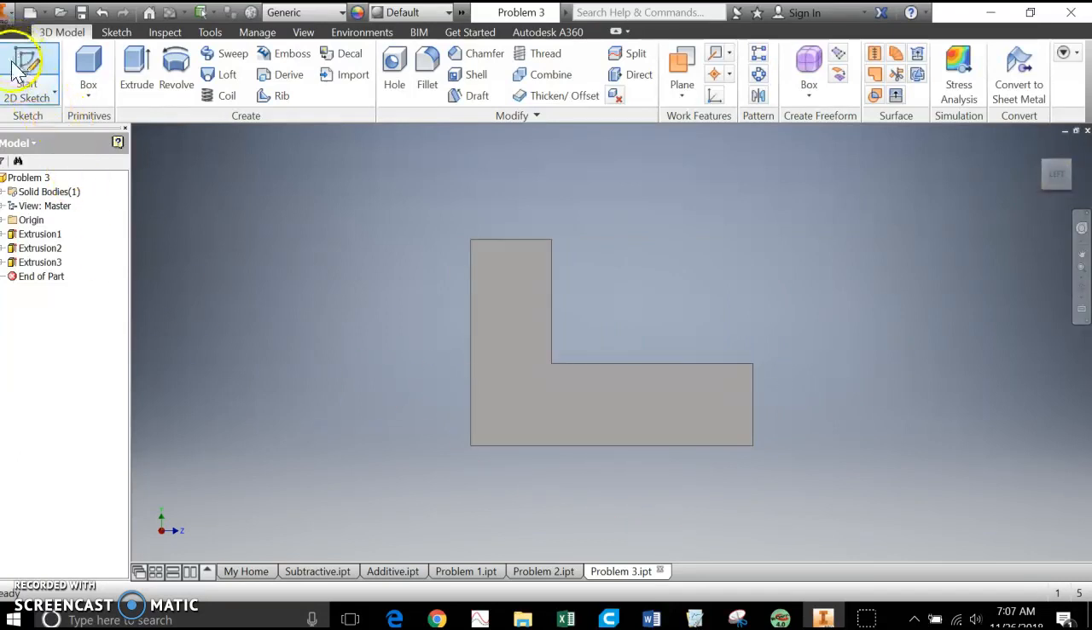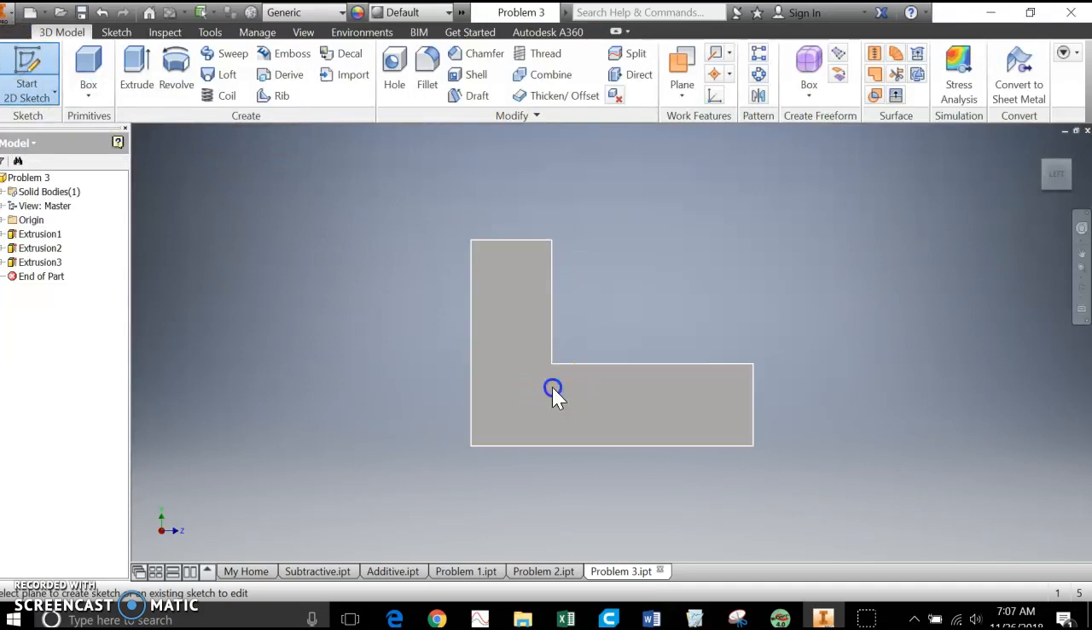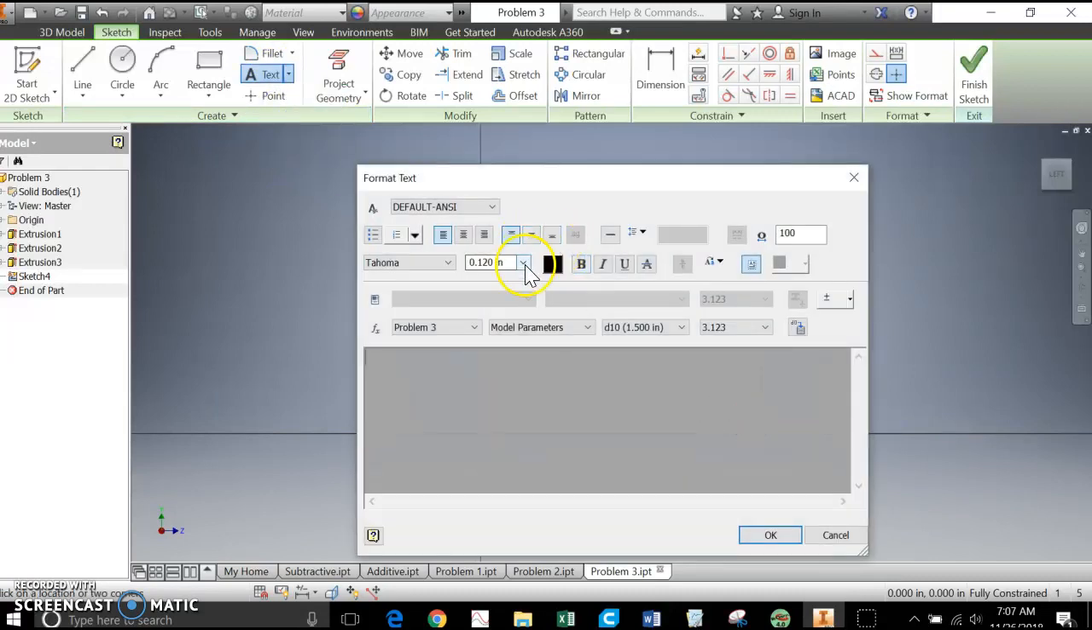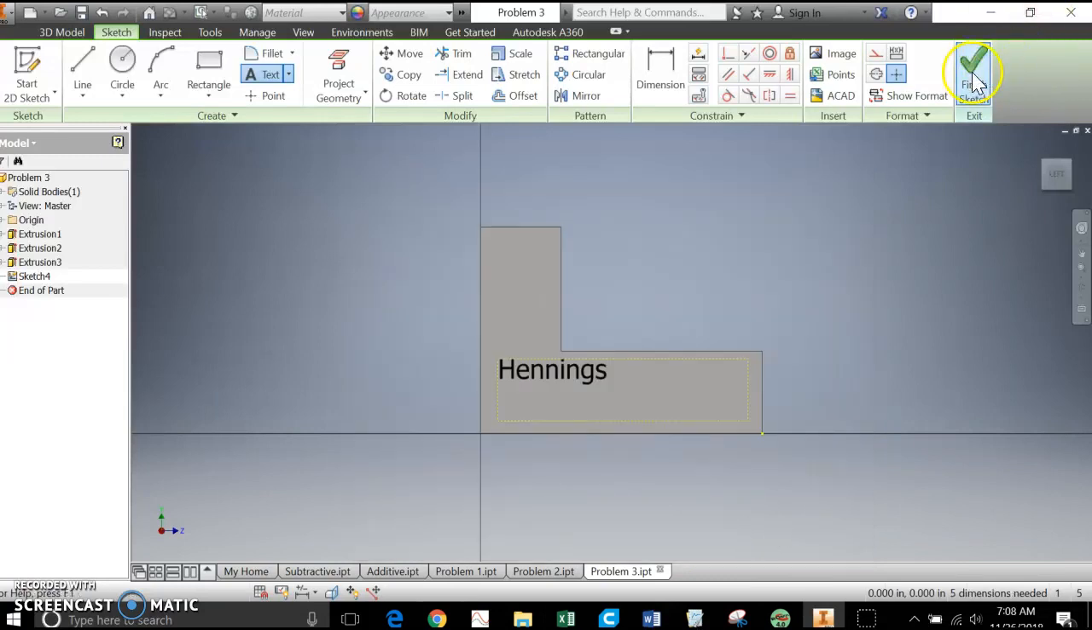And to do that, the first thing I do is I start a sketch, pick that face, and now instead of drawing on it, I'm going to select text. I drag out a text box, and on most of our parts, we're going to maximize their default text. Just put your last name. Hit OK. And then finish sketch.